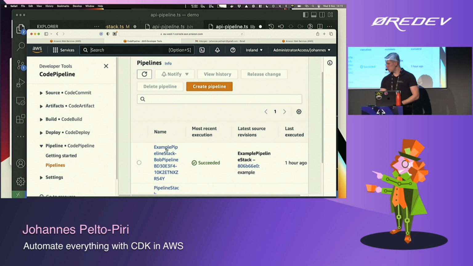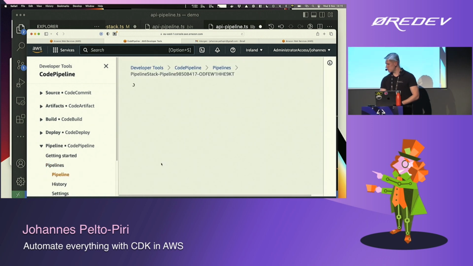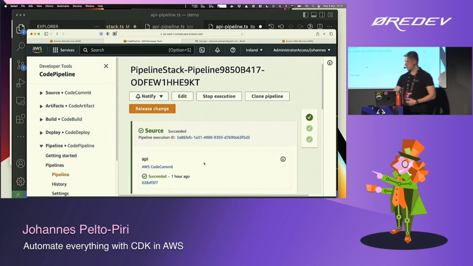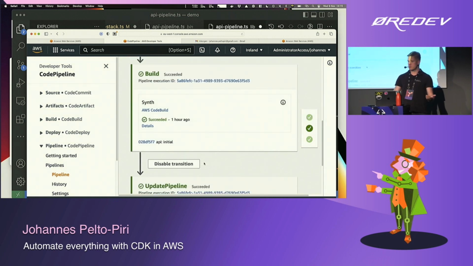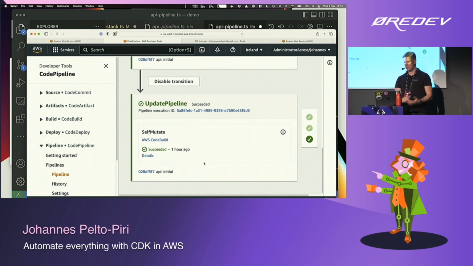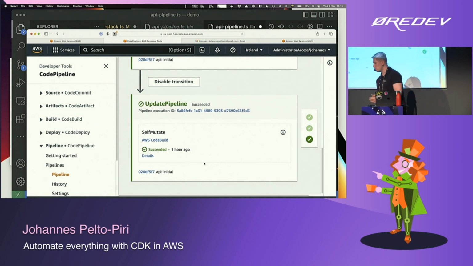And we should have, it's this one here. And it's simply the pipeline. It takes the code. It will do a synth. And then it will update the actual pipeline. So, and I have this, and everything is set up, right? So I just do git push, I will change my pipeline, and everything will work.